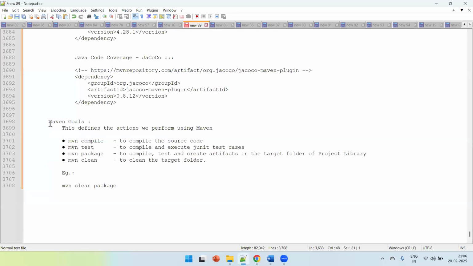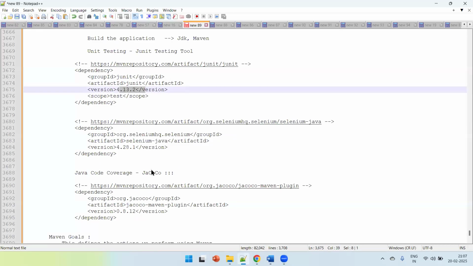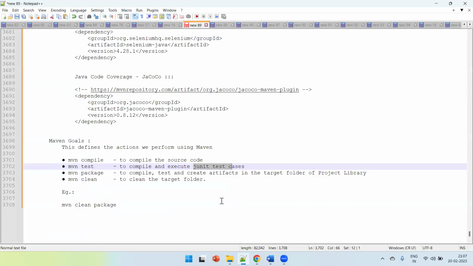If there is such a requirement, we can use a Maven goal called Maven compile. If I run the command mvn compile, it will just compile your source code. If my intention is to perform the code compilation as well as unit testing, I can simply say mvn test, because mvn test will compile the code as well as perform the unit testing by using the JUnit dependency, whatever you have in your pom.xml file. No need to say compile and test. The test itself will do code compilation and then unit testing. And another interesting thing is package.